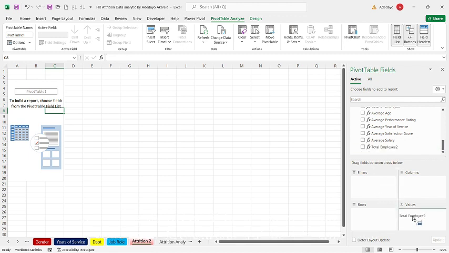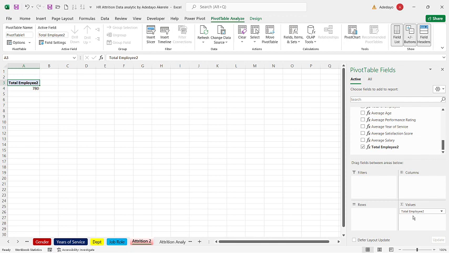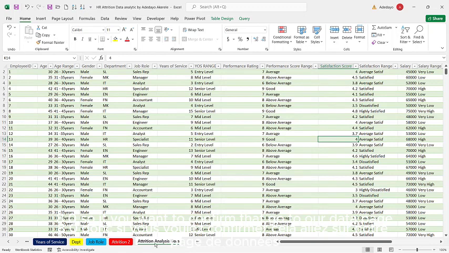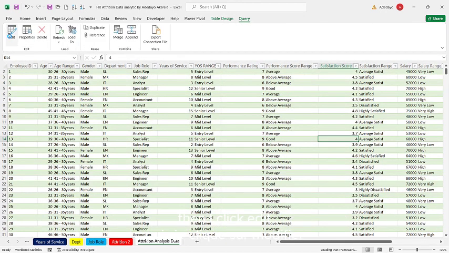We bring it to value. You see, that's 780. So if we want to confirm that, we go to our data page. I click on Query. Then I click Edit.